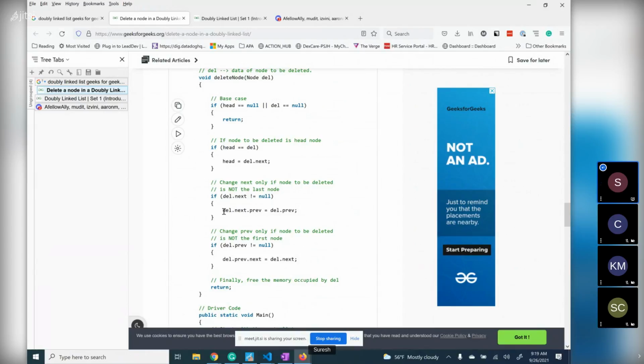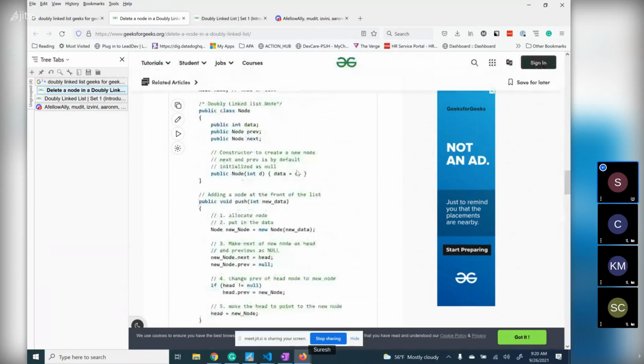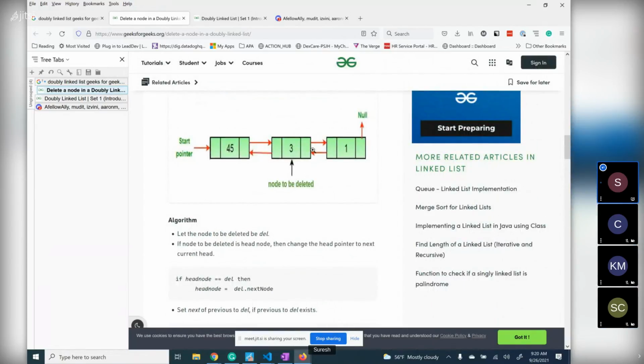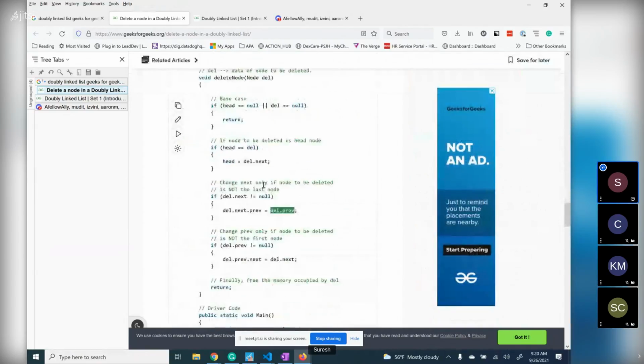What we need to do is del.next.previous equal to del.previous. So if you want to delete 3, del.next.previous equal to del.previous. That means 1, the previous node, is connected to 45, because that's the deleted node's previous, right? That's exactly what we are doing in this statement. Deleted node.next.previous equal to deleted node.previous. Is it clear?